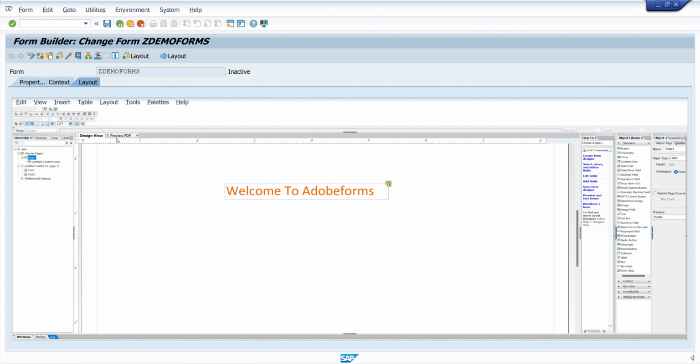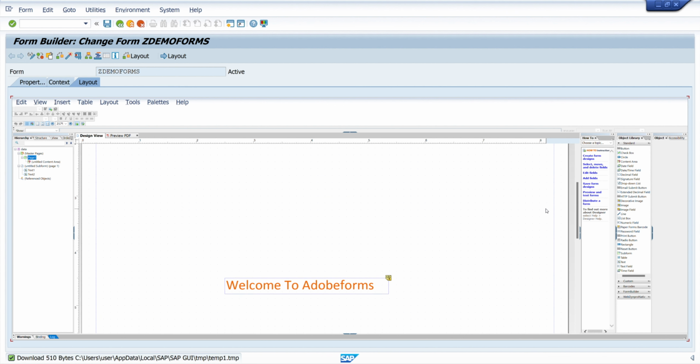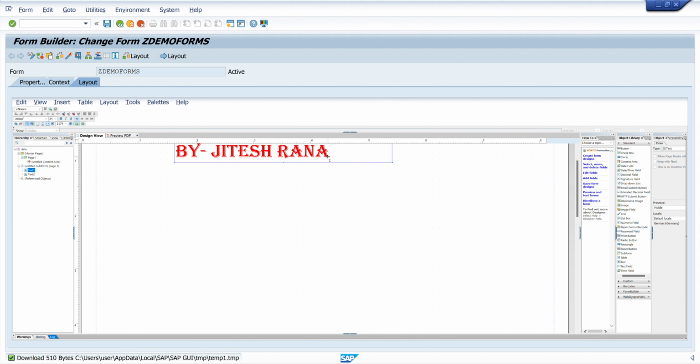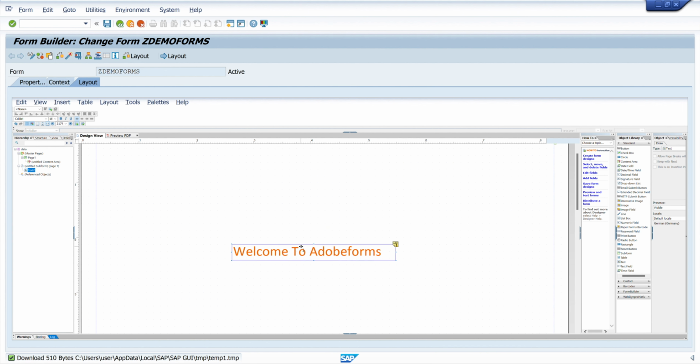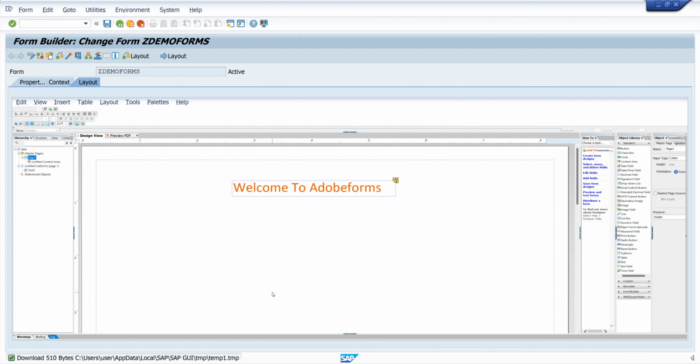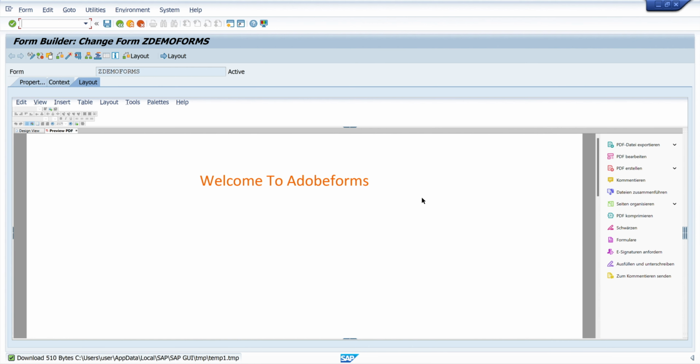To display the text, we first have to activate it. Let's activate this one first. So it's activated. Let's delete the text. So yeah, and now click on preview PDF. So your text is ready.